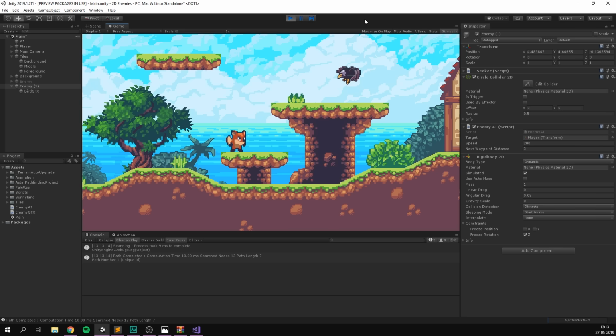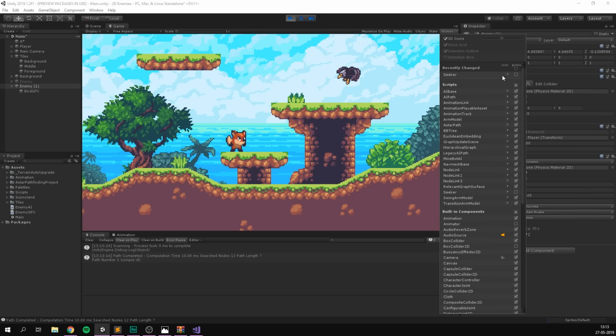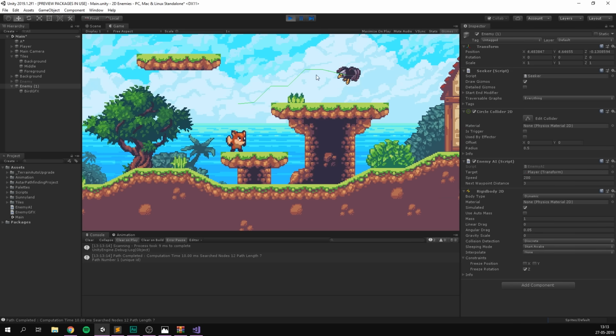And if we then hit play and go to gizmos to make sure our seeker is included, we can see the generated path. We can also see that it's not updating to follow our player. It's just generated at the very beginning. And our bird is also not doing anything to follow it at the moment. So let's go ahead and change these two things.